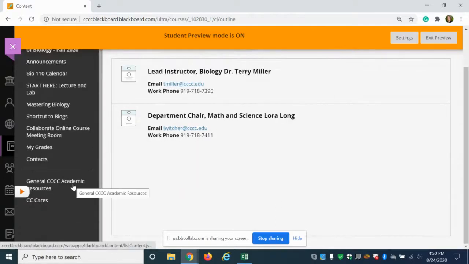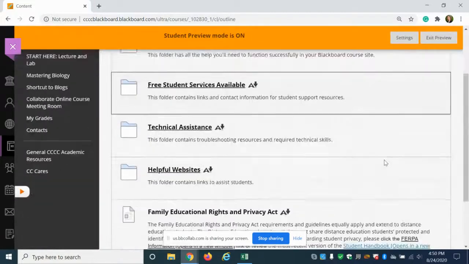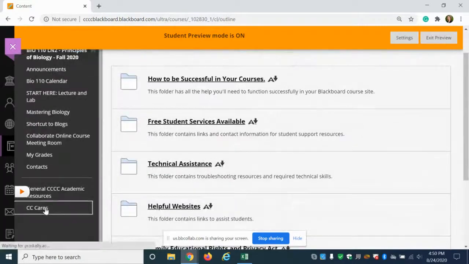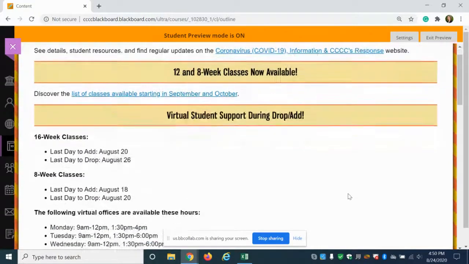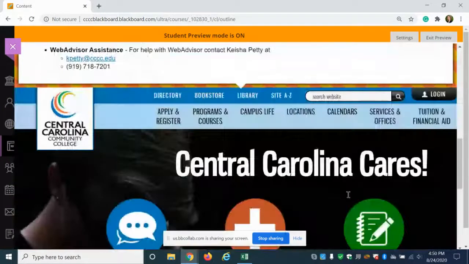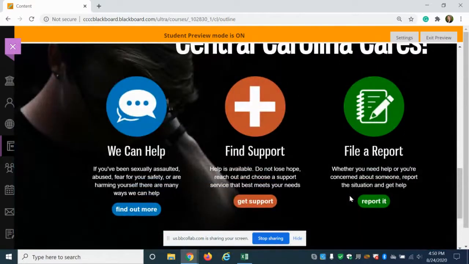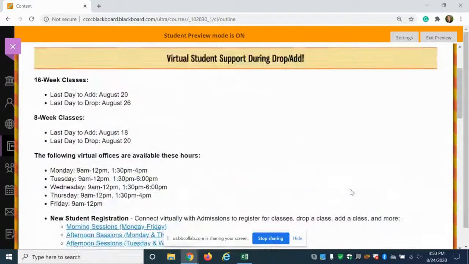We also have links down here to general academic resources. So if you're needing anything, this is the place to go. And then we also have the CC Cares link, and that takes you to all of the COVID-related resources, but it also has resources to support you to make sure that you can be successful.